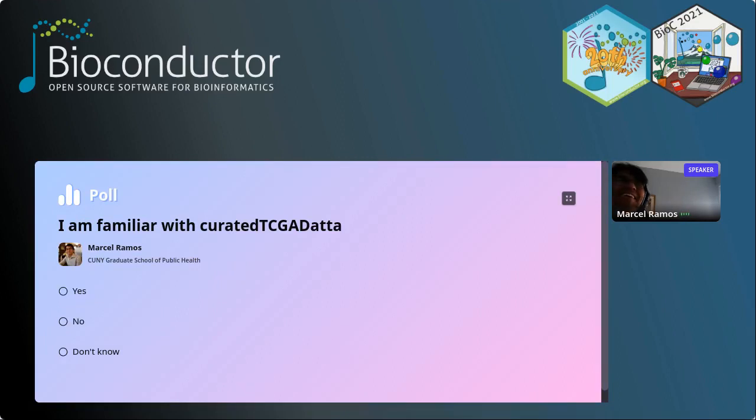So yeah, that's totally okay to not be familiar with curated TCGA data, and sorry for the typo. But it looks like we should know some of the functionality provided there.